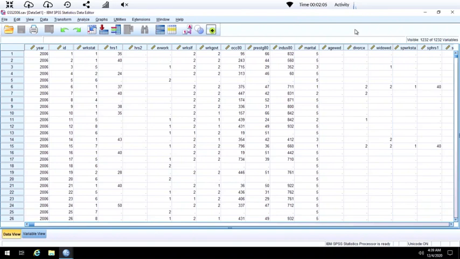This video is going to demonstrate how to produce a scatter plot in SPSS. I'm using the GSS 2006 dataset, and I'm going to demonstrate how to make a scatter plot using two variables. The first variable is education, and the second variable is the number of hours per week that an individual works at their job.